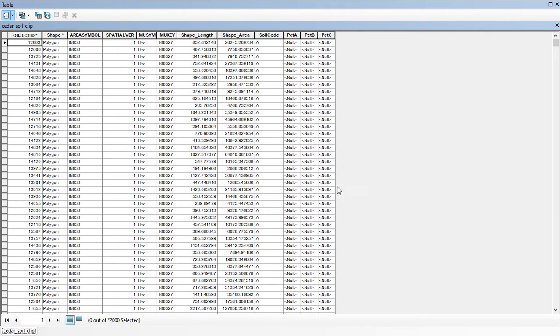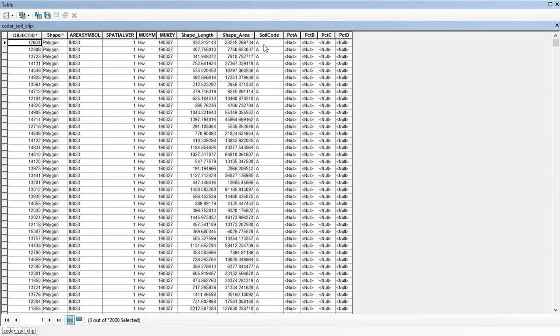For example, in this soil code in this area, A is the soil type. So A will be 100% and the others will be 0. That is it. And similarly for others also the same. For B will be 100 and the others will be 0. So to do that, let me first make A available for editing.